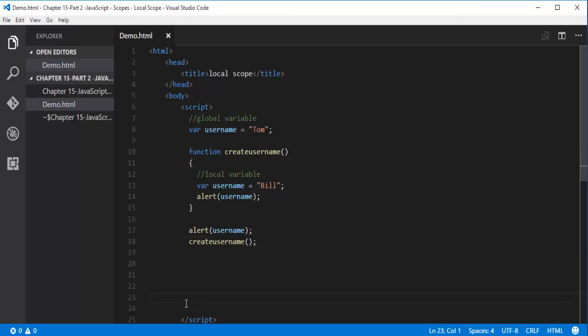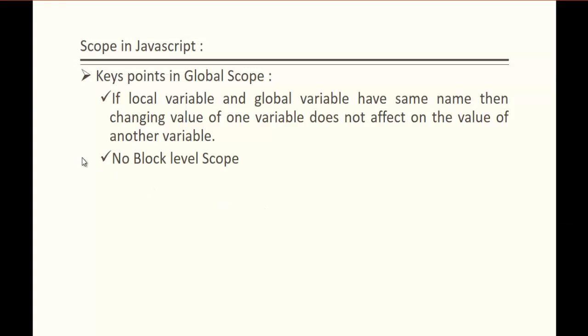And we have something else other than that. Let me show you. JavaScript. Let me go back to the presentation. And here is my presentation. No block level scope. What do you mean by this? Keep in mind JavaScript does not allow block level scope inside the curly braces. JavaScript does not allow block level scope inside the curly braces.